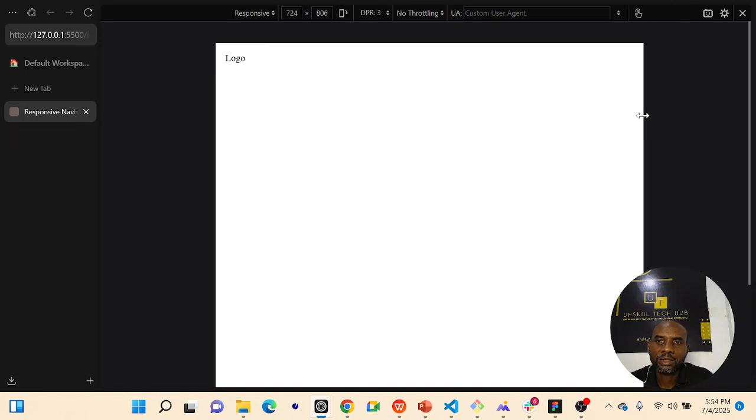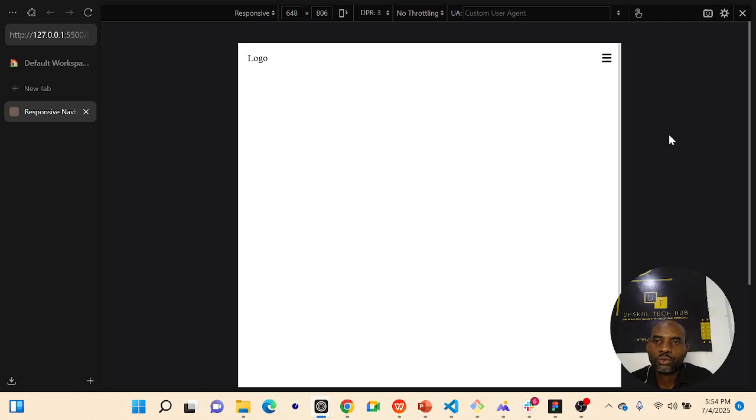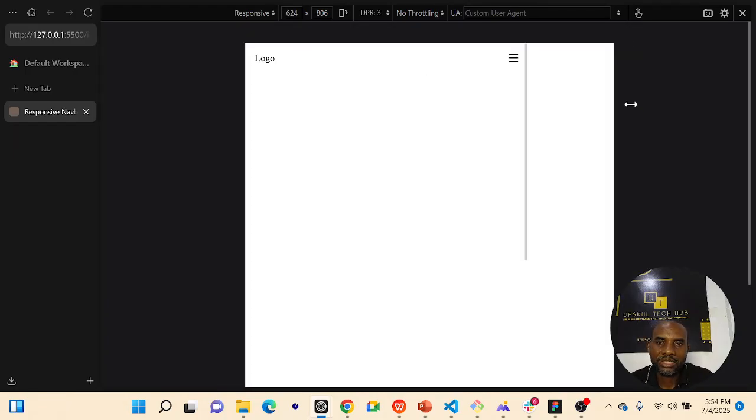You can test this out on your own and see maybe some modifications that you might have, but test it out and practice. Just use it as practice for creating a responsive navigation bar.